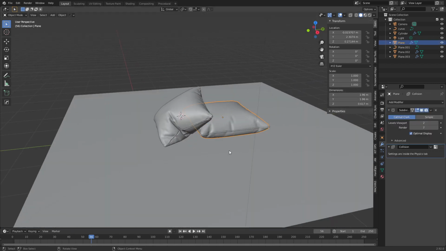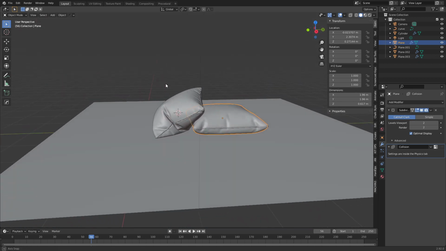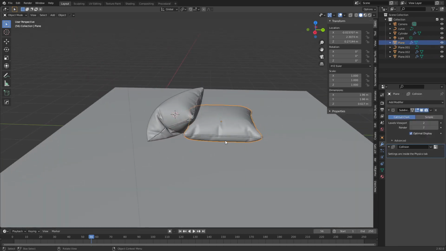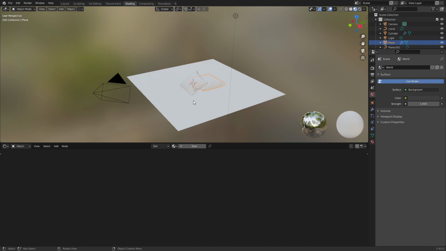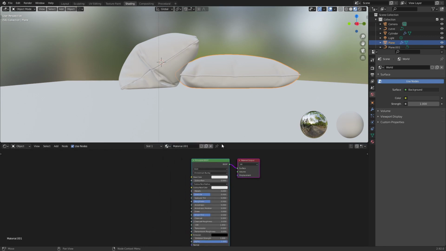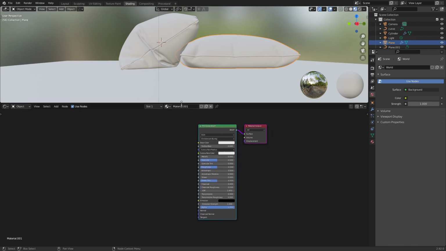Now let's take care of the textures. I downloaded mine from Texture Haven. The link will be in the description. So select one of the cushions and go to shading. New material. You can go to preferences, add-ons, search for Node Wrangler and enable it. That will make things a lot easier.